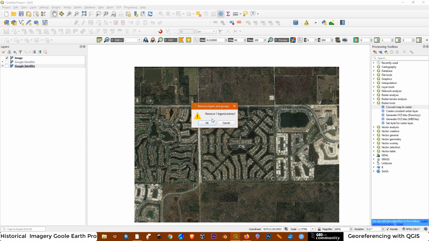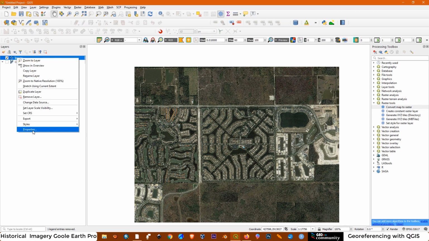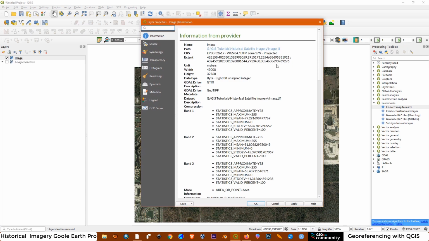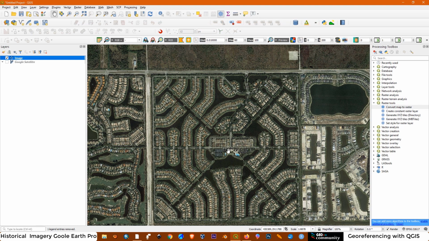Remove the layer, okay. And if you check the image we downloaded, go to properties and then go to information, you are going to see that this image is already georeferenced with this reference coordinate system. And it's projected because it's UTM coordinates. Then we can work on the image in meters, kilometers, right?